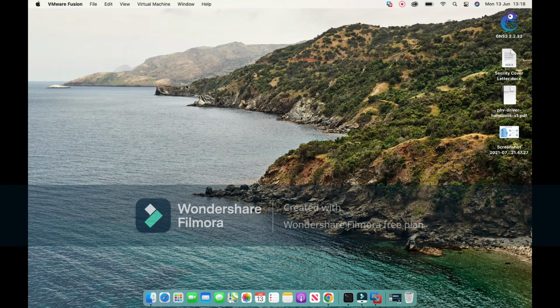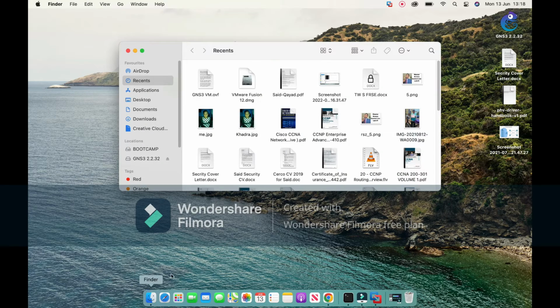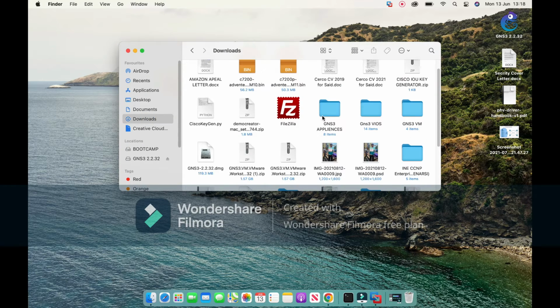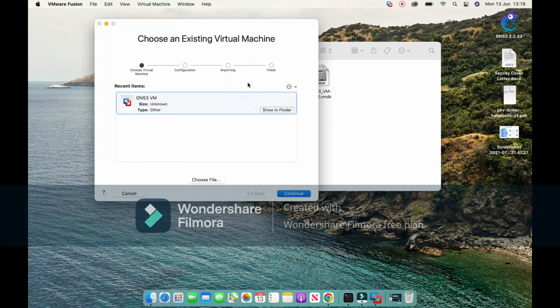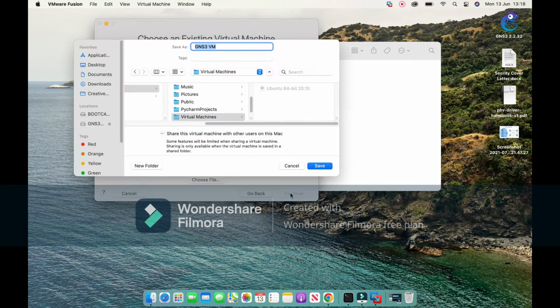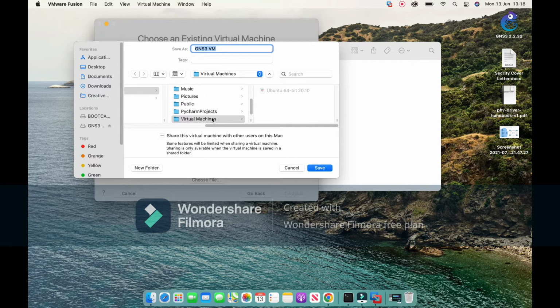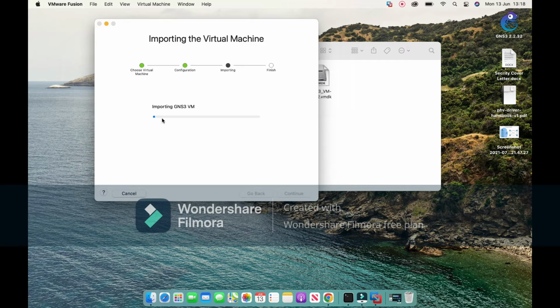So what I'm going to do now is go to download, go to GNS3 VM, and then double click this file, GNS3 VM .ovf. Then I will go next, and then I will just allow it to put it in the virtual machine, save, and then it is importing the GNS3 VM right now.